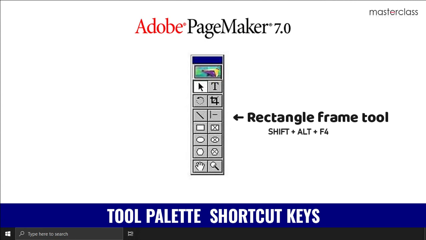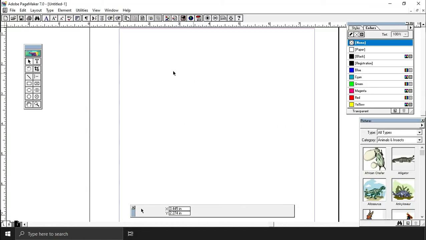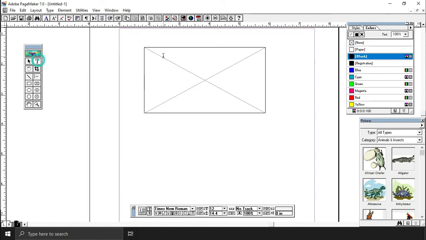Rectangle frame tool, Shift plus Alt plus F4. Use the rectangle frame tool to create placeholder rectangle and square shapes.